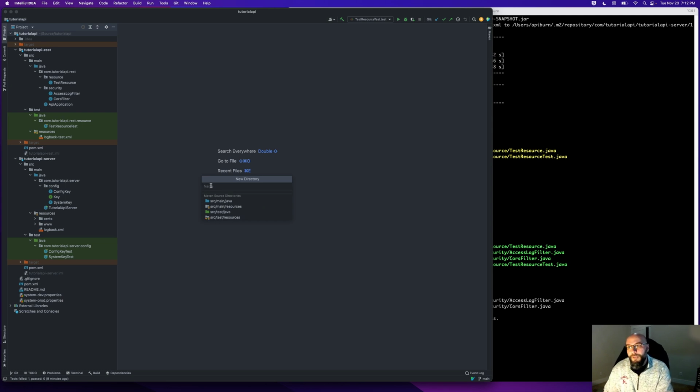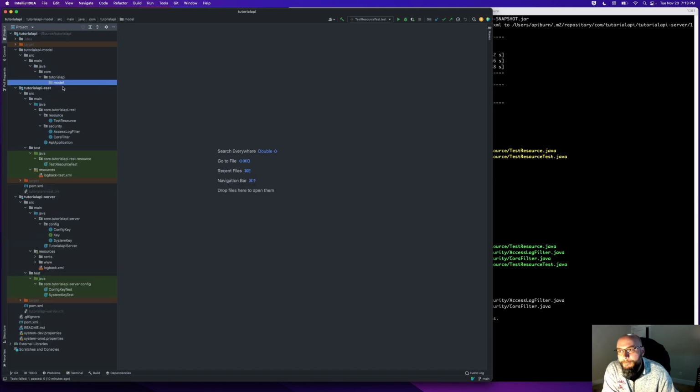So I'm going to create a new directory. Let's call it model, because we'll basically have model objects in there. I guess we could call it core as well. I don't know, core seems kind of vague. So let's do Tutorial API model. We'll do a source main Java directory inside there, just like our other typical Maven directory structure, and then we'll have a package com.tutorial API model, and so we'll do that.